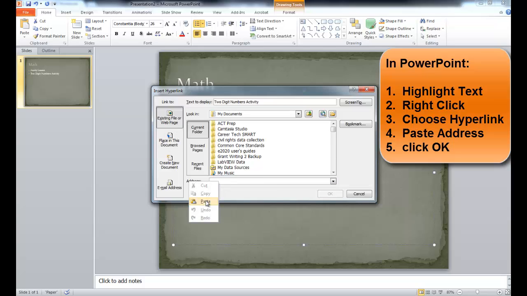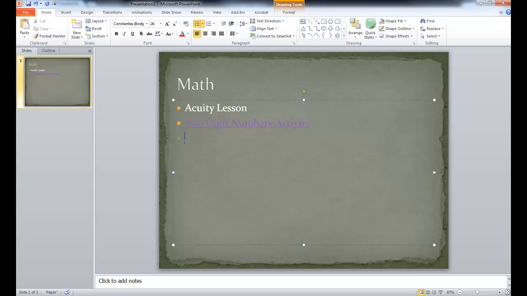Now, here in this case, I need to make sure that I'm on existing file or web page, and I'll right-click and paste my address line here. I'll click OK, and you'll notice now my text has changed from a white font to sort of a purple or bluish font color, and it's now underlined. That means it is a hyperlinked piece of text.